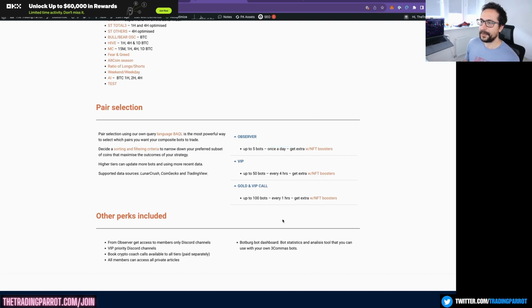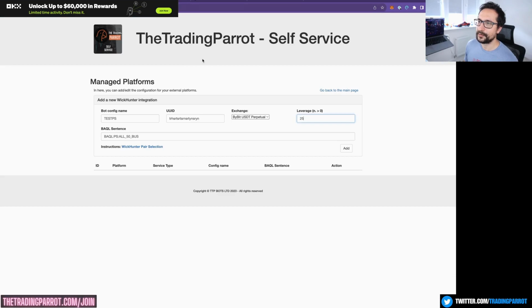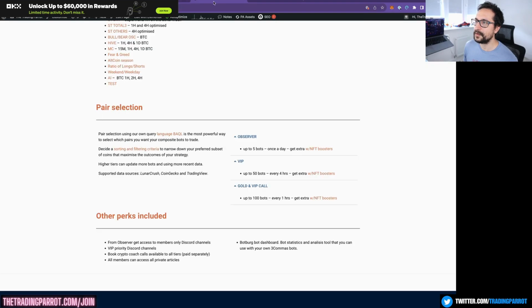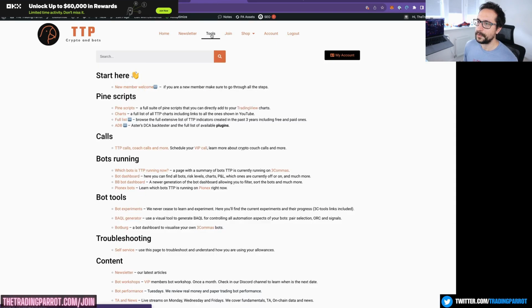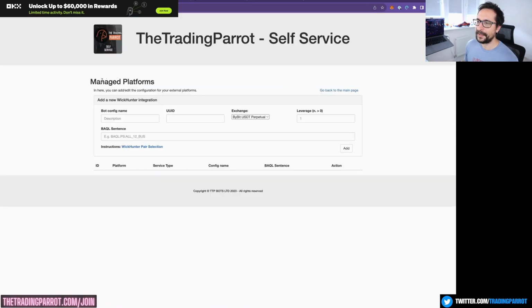Okay, but assuming that you already have one of these tiers, then you're going to head down to self-service, which is accessible from the area tools in the website. And you go to this area here, self-service, then enter to manage platforms. And in this form here is where we're going to set up our first bot with pair selection for WickHunter.